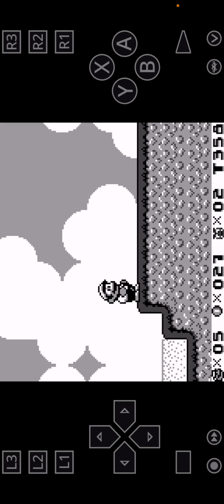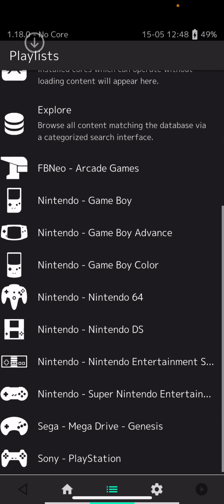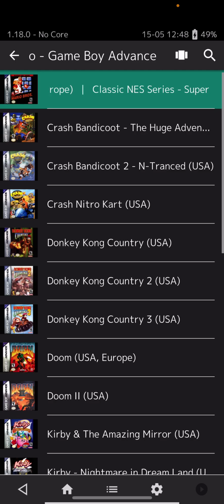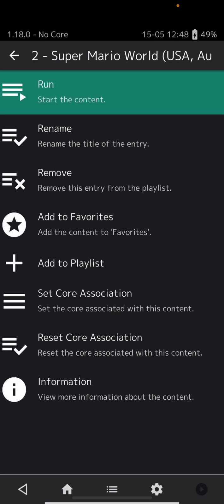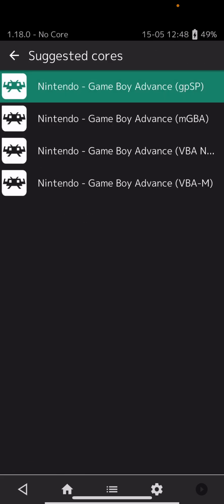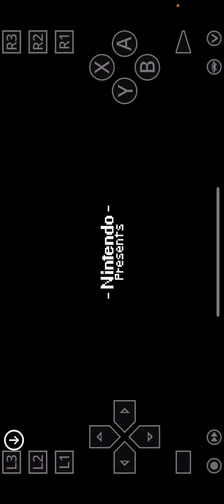That's on Super Mario Land 2, golden coins. So I showed you the arcade core association, the Game Boy. Now I'm gonna show you the Game Boy Advance. I'm gonna pick Super Mario Advance 2, Super Mario World. Tap on it, set core association, and either of these will work, but my suggestion is Nintendo Game Boy Advance MGBA. That one, run, and it'll run the game.